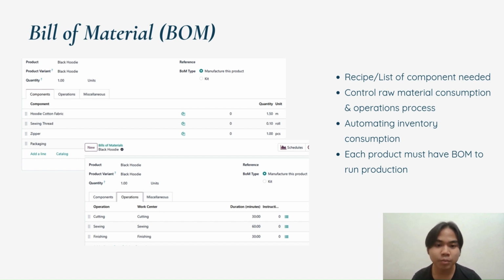So what is BOM? BOM is actually a recipe, or we can call it a list of components needed to produce a finished good product. It's used to control raw material consumption and also the operations process. Another thing is automating the inventory consumption based on the production that runs and completes, and then it will automatically consume all the inventory needed for the product. And last, each product must have a BOM to run the production.